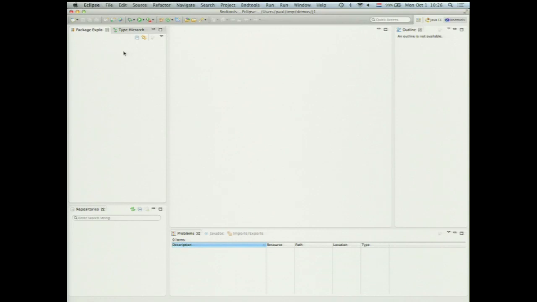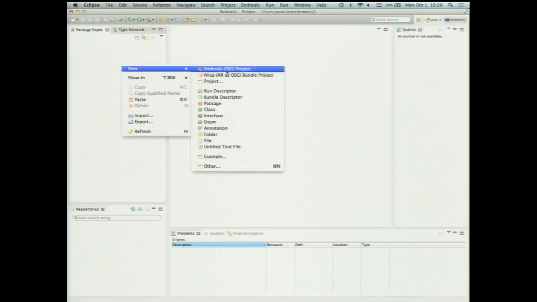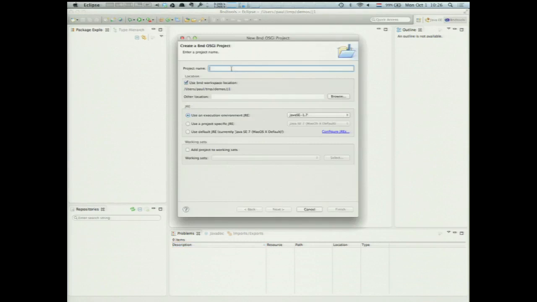Well, I just said I want to have something like an agenda, so that sounds like an interface. And an interface has to deal with conferences, so that sounds like a domain class I want to use. Let's start building something. What I'm going to do is just create a BND Tools OSGi project. And I'm going to call it agenda.